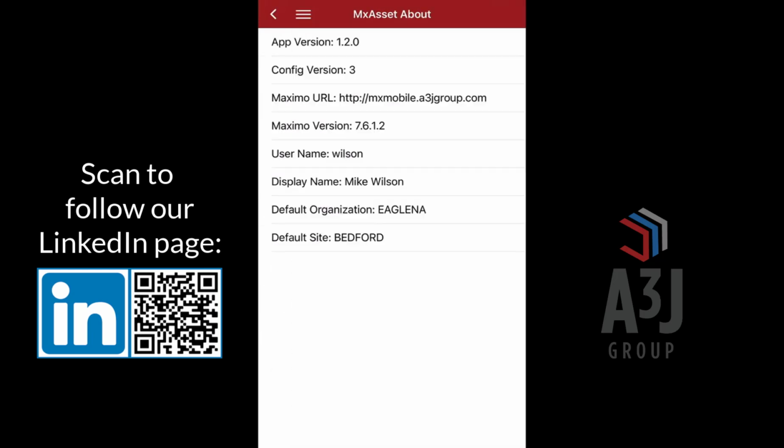We also have an About button. This About button will just show you the URL that you're logged into, the version of the app, as well as the version of Maximo that you're on, which user you're logged into, and your default organization and site.